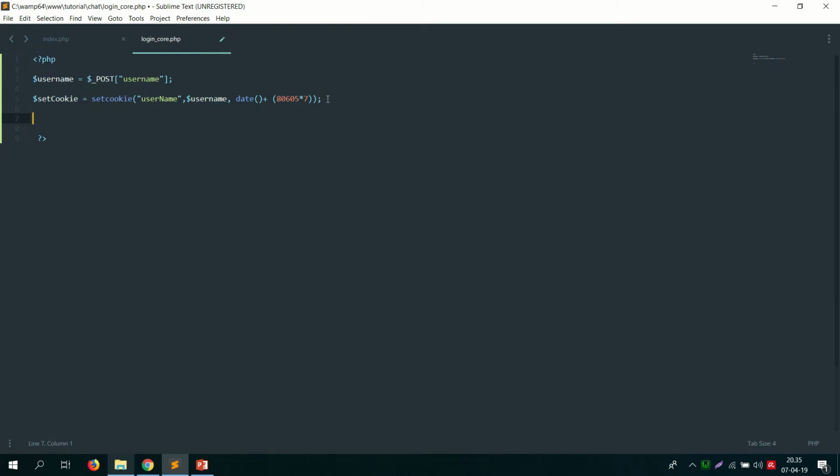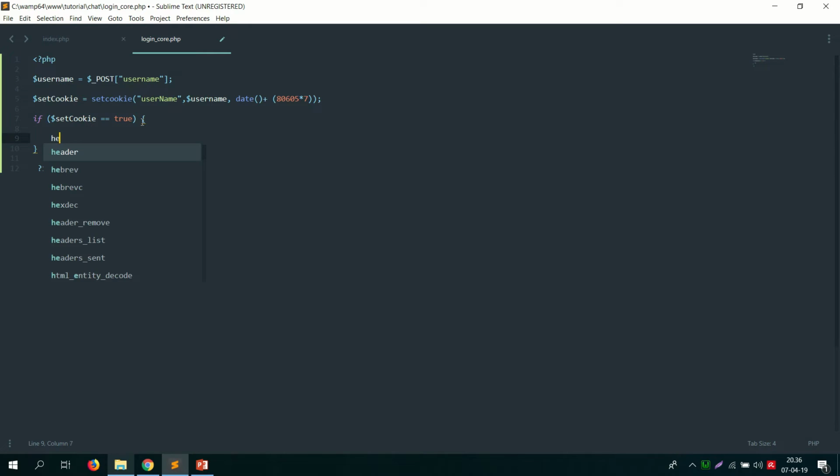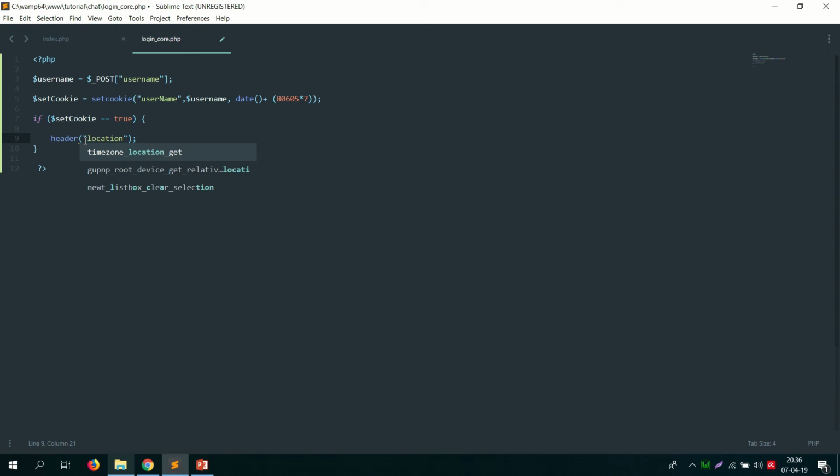Now what I need to do is check if set cookie bracket set cookie is equal to true, then our page will be redirected. For redirecting, we can use header function. So the location should be here, home.php. So when the cookie is ready, when the setting cookie is true, then it will automatically be redirected to home.php. It means the browser will not stop at login code.php. It's just a code file here.